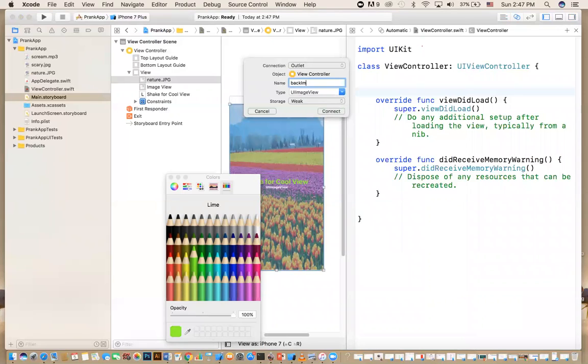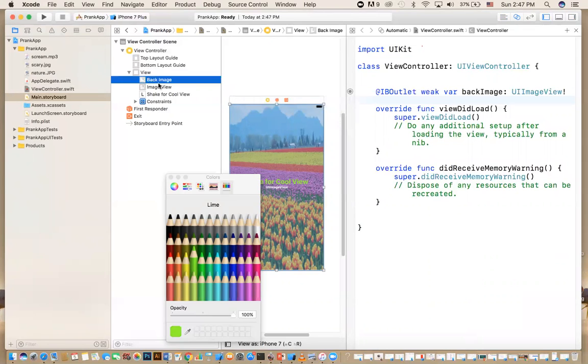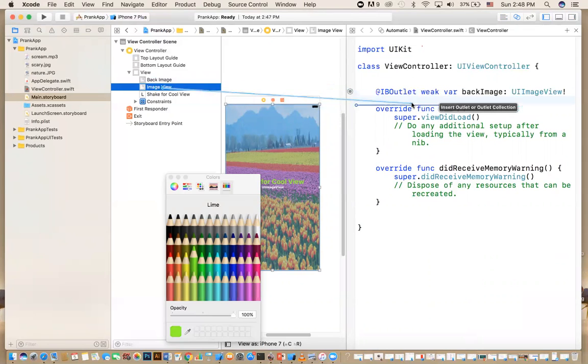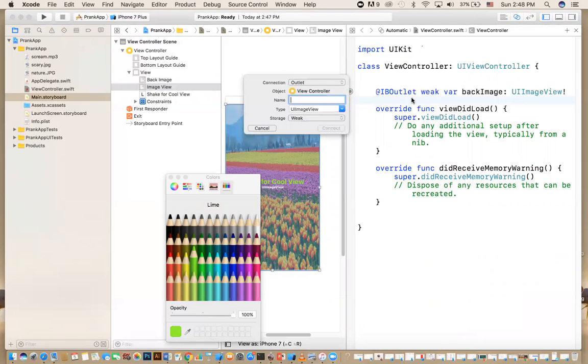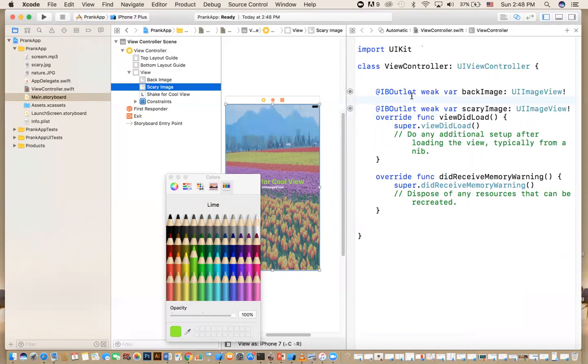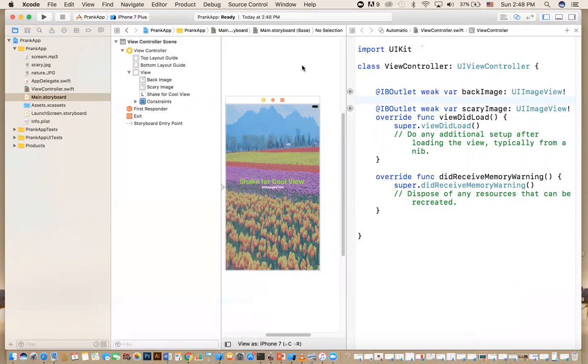Back image. All right. And this one, second one, will be the scary image. All right, that's it. And then no need for the label. That's all we need to do. Okay, let me close that. All right, so we're set. That's all we have to do, and just to test it, make sure you can run it, just to make sure that it looks okay.